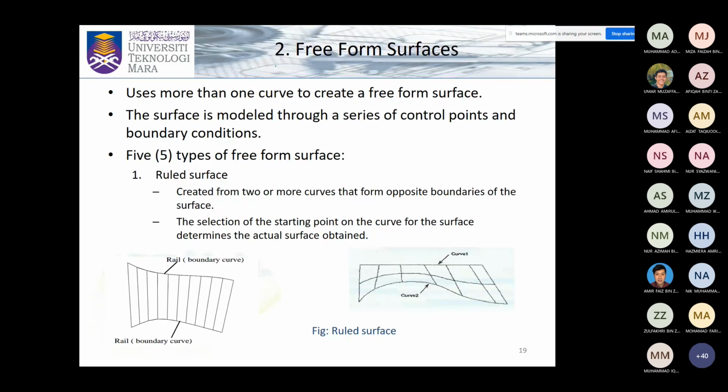The second resulting surface is the freeform surface. The freeform surface uses more than one curve to generate a freeform. In this, there are five types of freeform surface. The first one is the ruled surface, whereby you have two boundary curves.